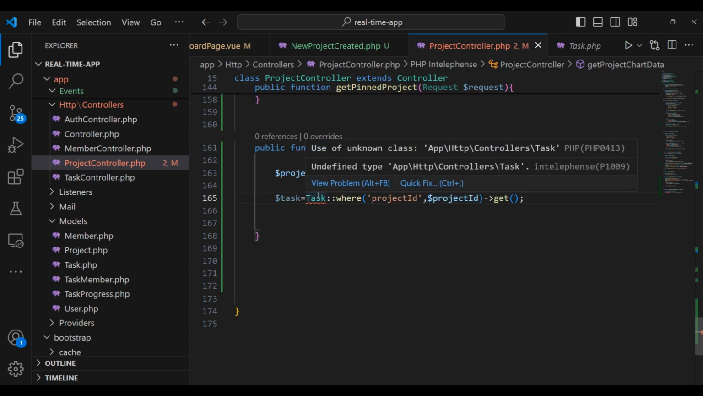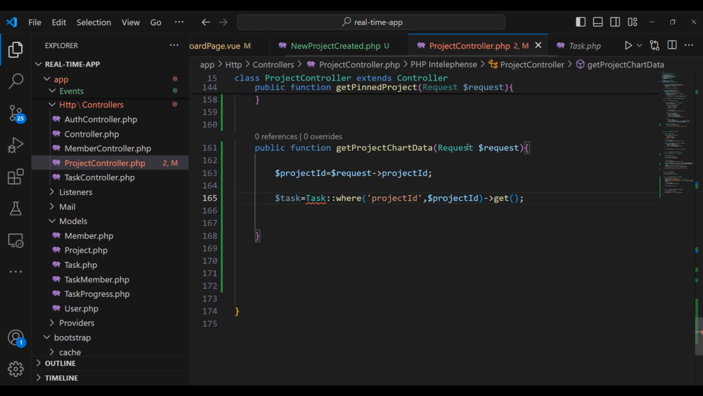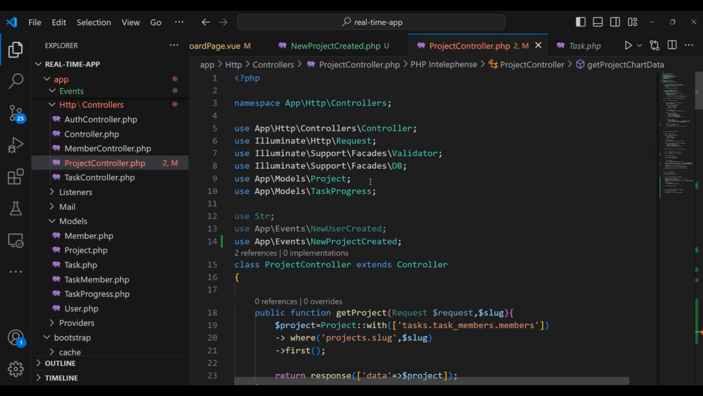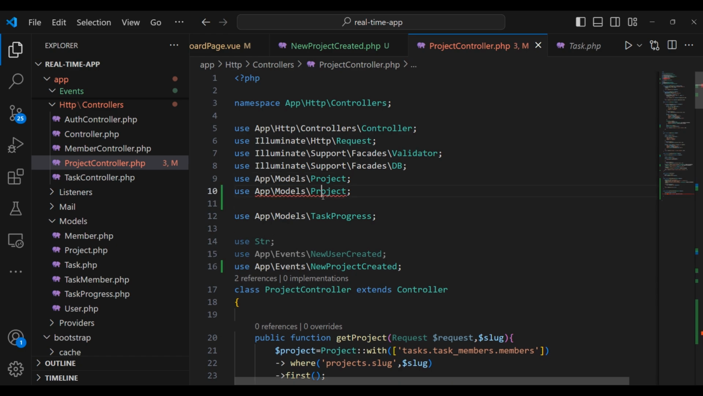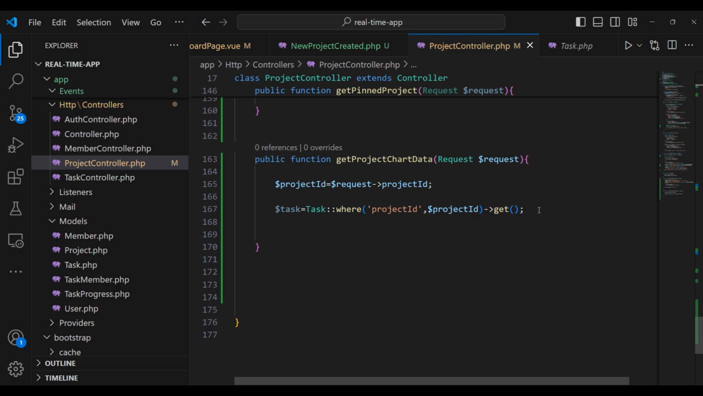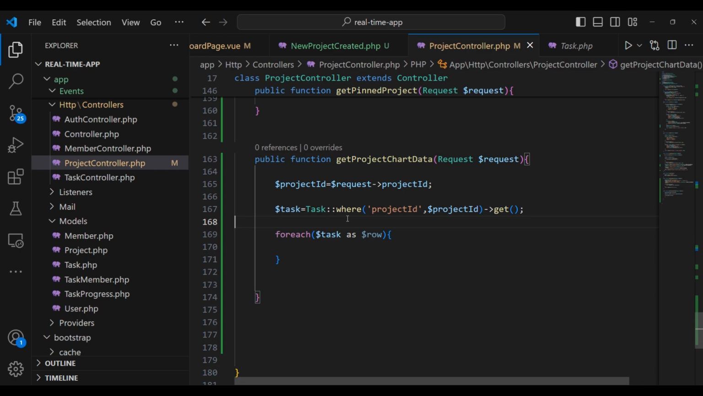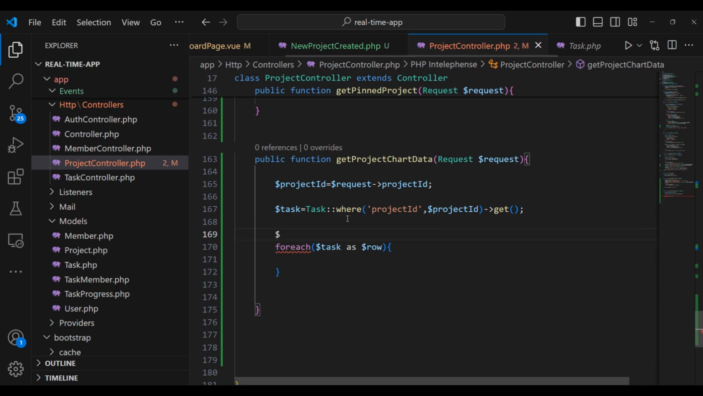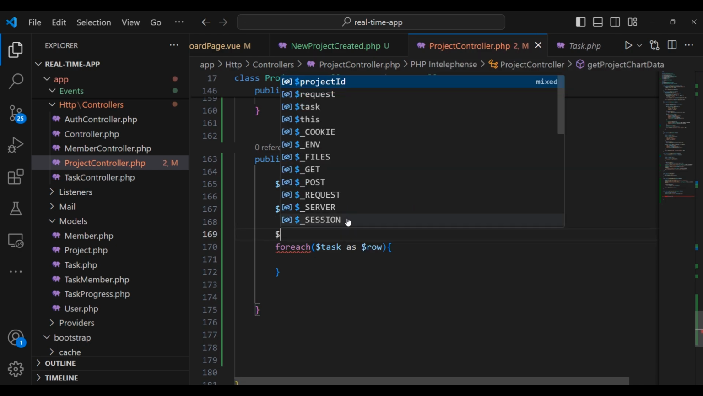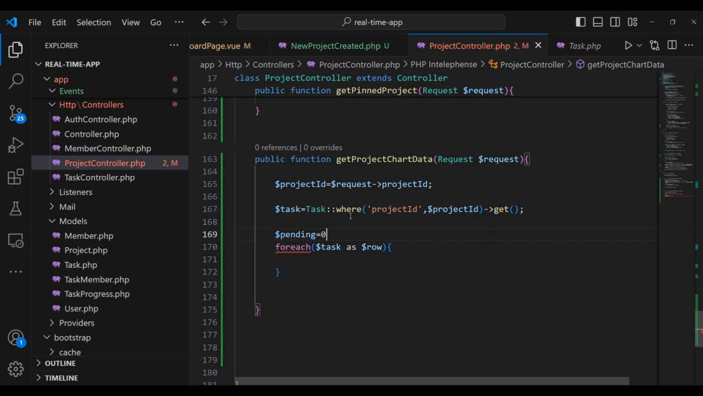And then right here I'm getting an error. I need to first import this model. Right here I'm going to pass the task model, and then here we are going to pass the for each loop. We're going to say task. We are going to create right here 2 constants. The first one is going to be pending, and the second one completed, and we're gonna assign both to 0.